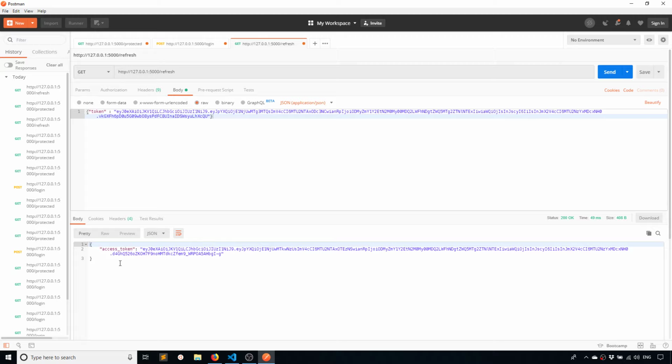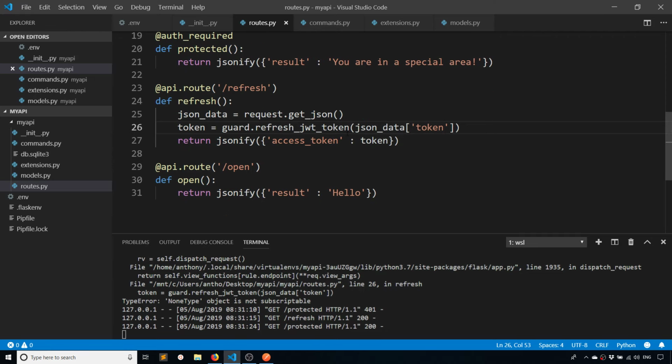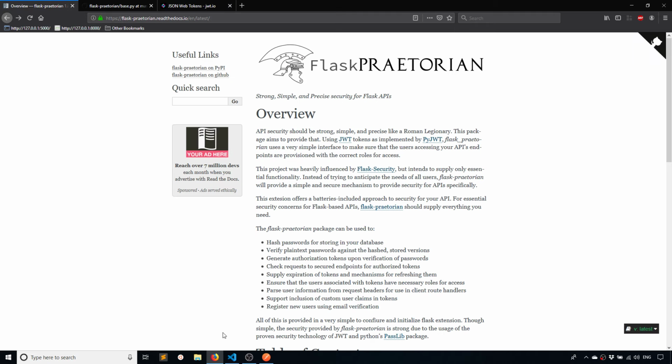So I get a new access token. So I'll just take this token and put it in my header here, send, and I'm back in the special area. So yeah, if the token expires, then the consumer of the API can just call the refresh route with their old expired token, and in return they'll get a new token. So it's just up to them to store the token correctly.